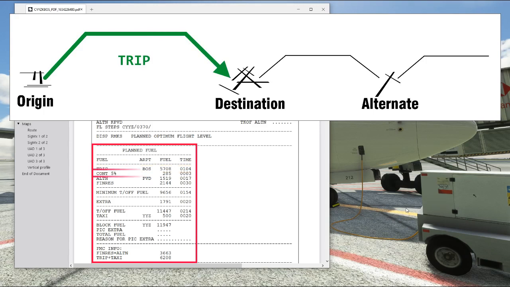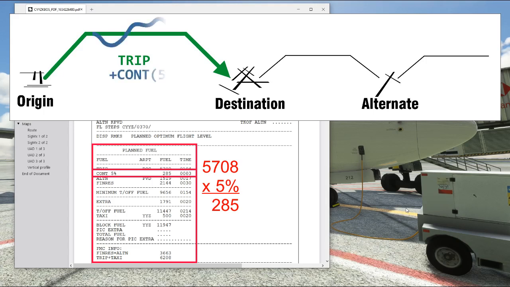The second line here is the contingency fuel, 5%. This is 5% of our fuel burn to our destination that's included to allow for such contingencies as perhaps slight weather deviations, ATC vectors, delays, speed restrictions, etc. Anything that might just cause a little bit of extra fuel burn above and beyond the bare minimum plan.